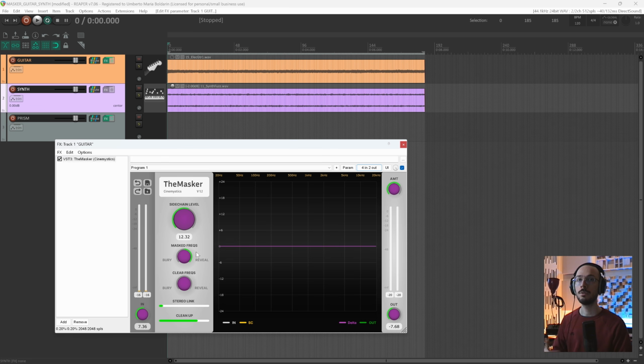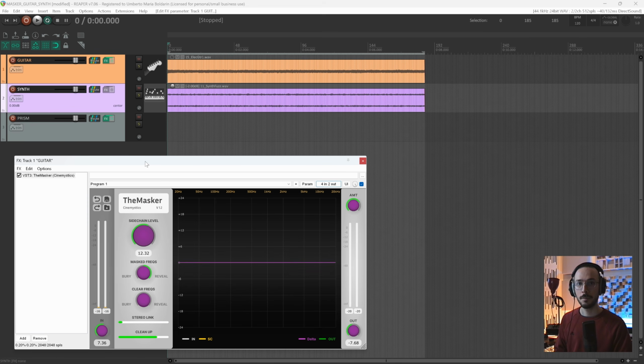So those frequencies that on the guitar were masked by the synth. I know that some people suggest not to use EQ to boost your signal. I am not a professional audio mixing engineer, so I'm just showing you different ways you can use the masker. And to me, this example sounds very good, so why not to use it?